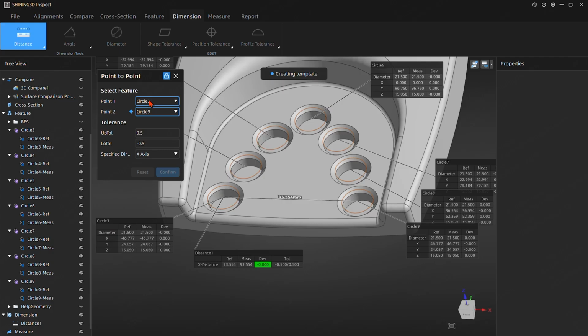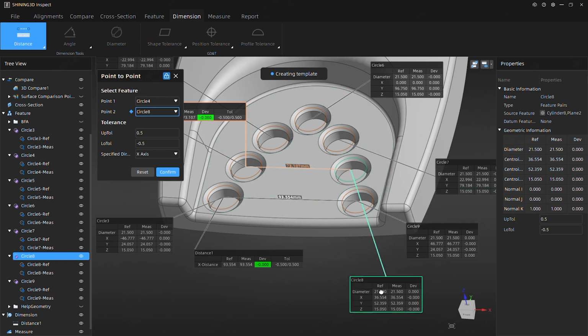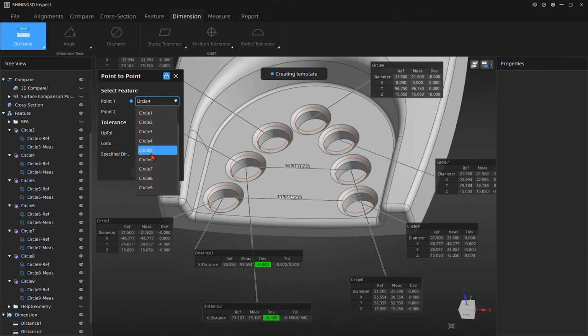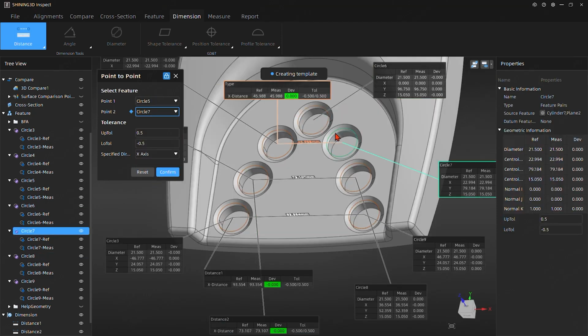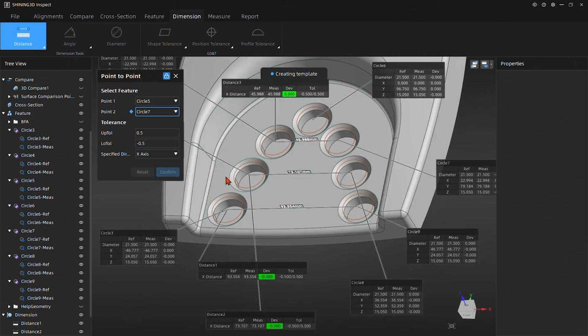Next one would be number 4 to number 8. That's the next one. Here we are. And then we have now 5 to number 7. Confirm. So that's that. And for an additional measurement, I also would like to have the distance of the center circle according to a line between those two circles.